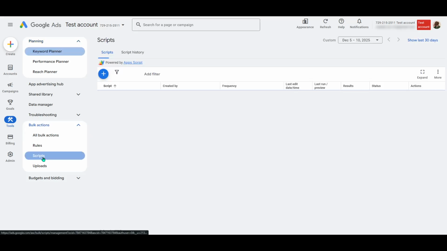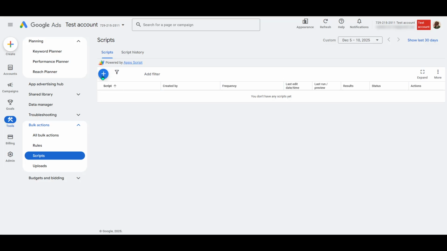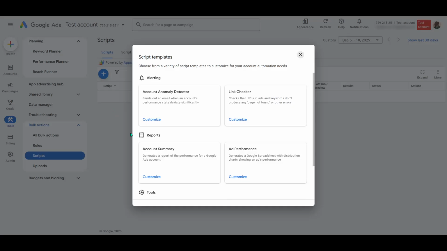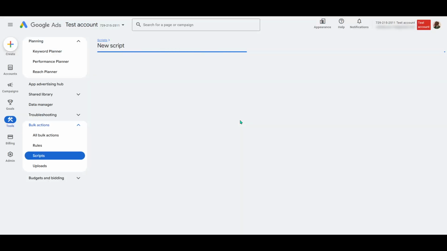If Google asks you to review permissions, that's normal. It simply ensures the script can access the parts of your account it needs. And that's all. You've navigated to scripts, created a new one from either a blank slate or a template, and completed the setup so it's ready for your workflow.